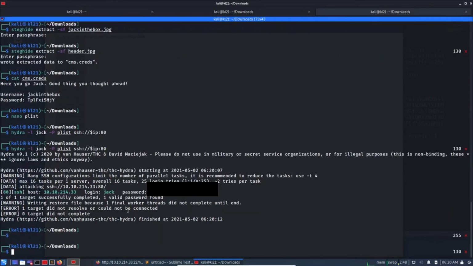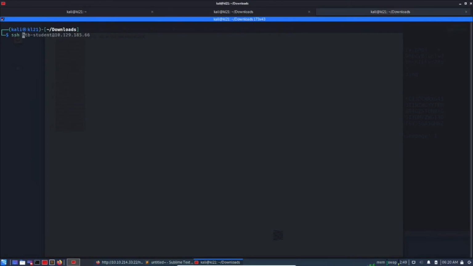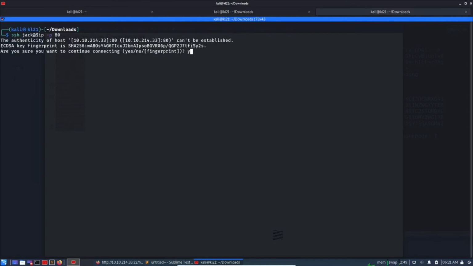So basically we got the password. Let me copy this password to notes somewhere, and let's clear the screen and try to log in. jack@$IP and the port is 80. Yes, and the password is this, and we are able to log in.